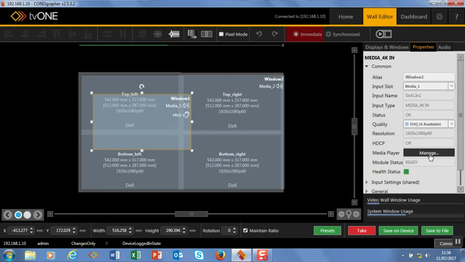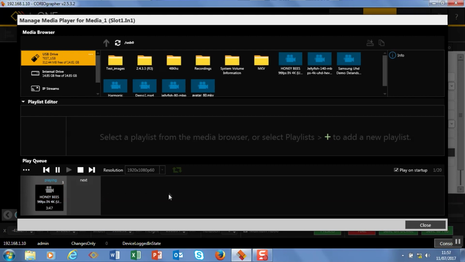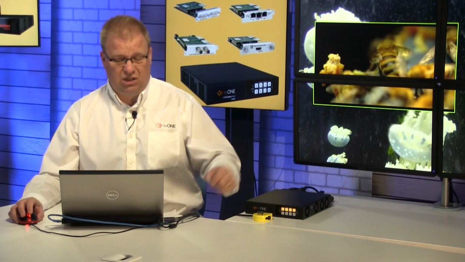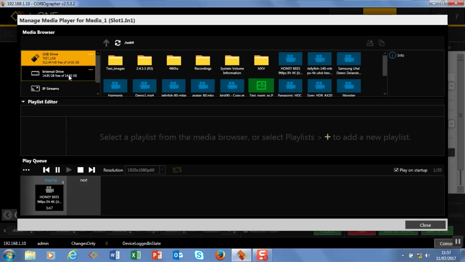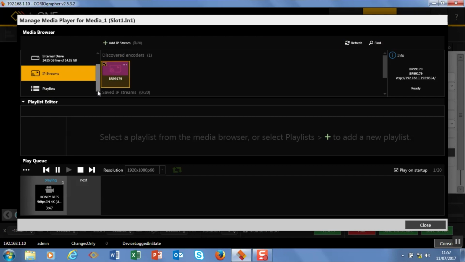So if we come in and select manage, first of all, you can see that I'm playing the Honeybees clip here at the bottom. This is my play queue. Above I have my playlist editor, and above this I have a media browser. At the moment I'm pointing at my USB drive that I've got in the back of the unit. I can also work from an internal drive as well. To copy media to the internal drive, you just click on the three dots and go copy to internal drive. And that's where the media would turn up here. Here's my IP streams. And at the bottom, I have a playlist library. This is empty. In a minute we will create a playlist a little bit later.